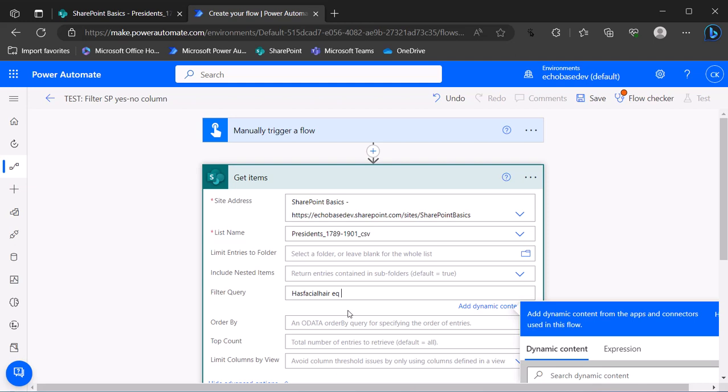It's also storing a true. A logical true can also be called one, the number one, and a logical false can be called the number zero. So I'm going to say facial hair equals one. And when you're using a number here, it does not need to be in single quotes. If you're using a string, it needs to be in single quotes. So I'm going to hit save.